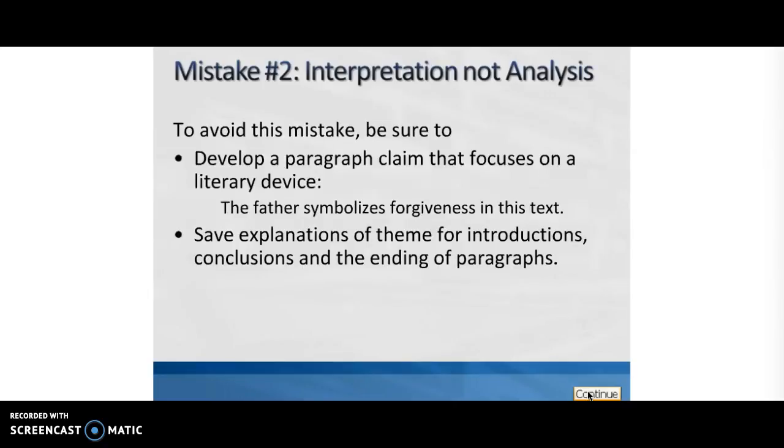Next, check your paragraphs to see where you discuss the theme. Generally, a theme or the text meaning should be presented in the introduction of your paper, the conclusion of a specific paragraph, and the conclusion of your paper. Literary devices should be the focal point of each paragraph and the bulk of each paragraph within the body of your paper.